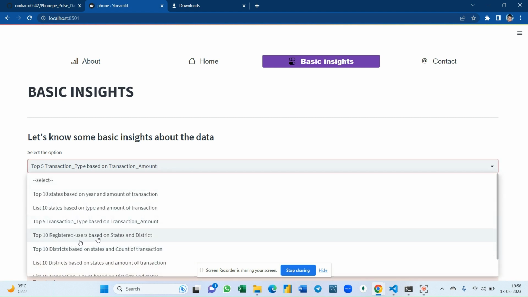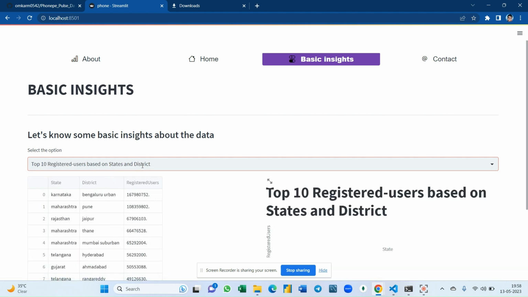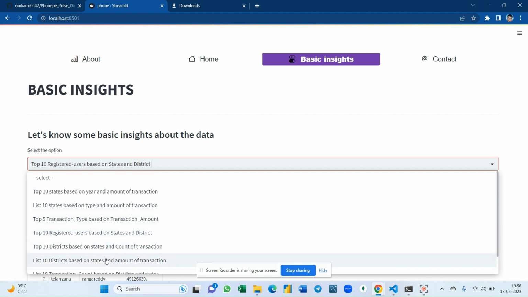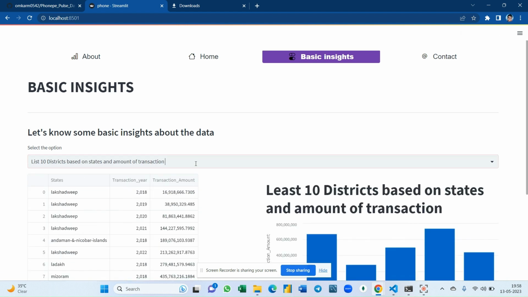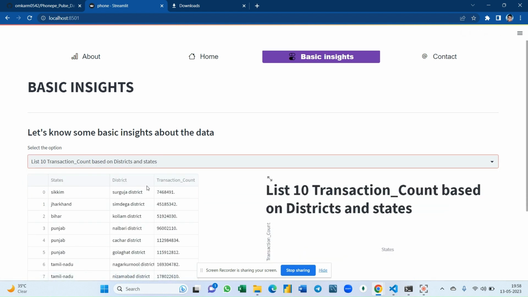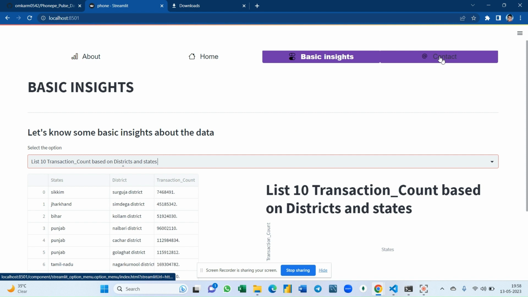I've also used the top 10 registered users based on states and districts. So here is all that information, the extracted data, and also the top 10 list count based on district and state. After that, I'm going to contact.